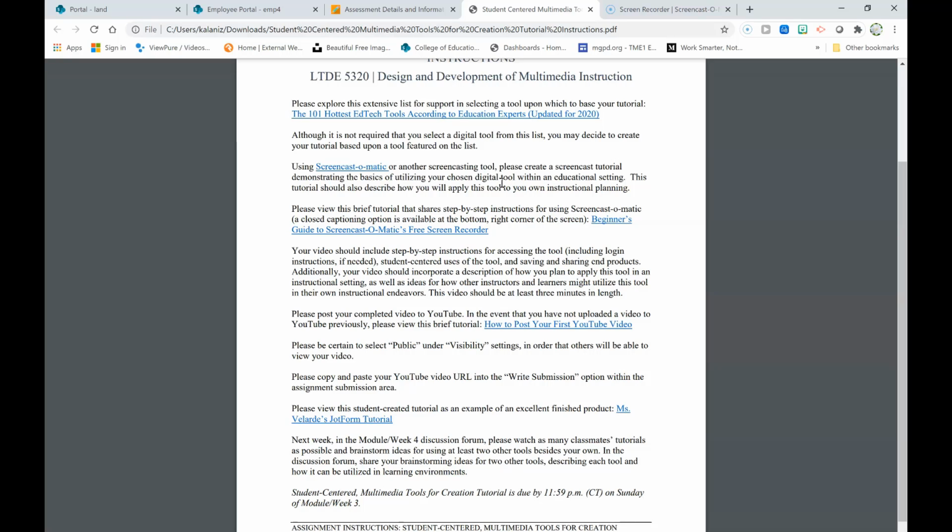Once a user logs in, what are the next steps for using this tool? So basically, you're giving an overview of how a teacher or students would use this tool within an instructional setting. And then also, you're going to discuss applications to real-life instructional environments. And so, again, you're creating this tutorial, you're sharing this tutorial with classmates, and by the end of next week, module week 4, we will have a library of tutorials contained within our discussion forum.